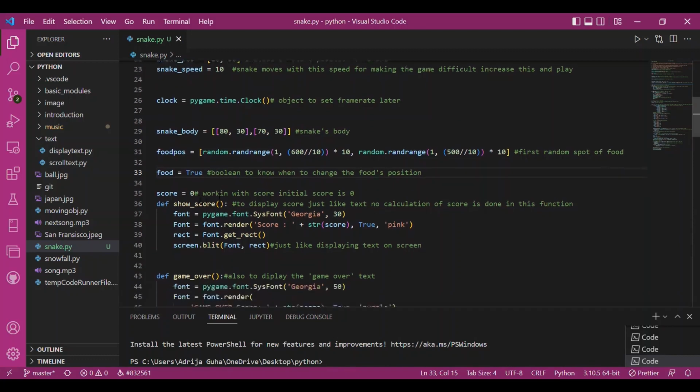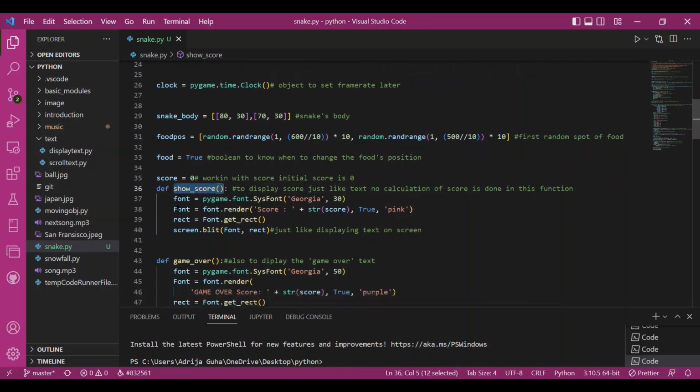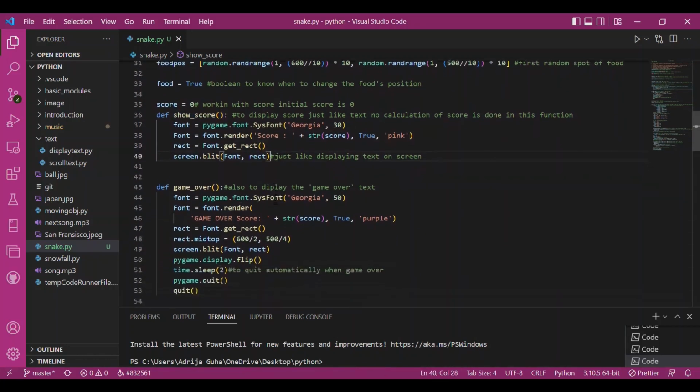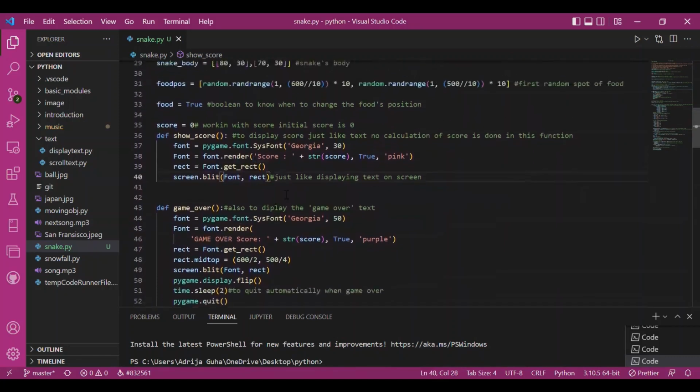Now I have defined a function for displaying the score on screen, just like we display text on screen. Created a font, rendered it, used rect to get the text on surface, then used blit. This was just getting the text, but the main part is in the game loop. That is incrementing the score every time the snake eats the food.